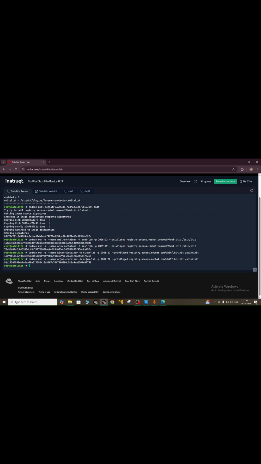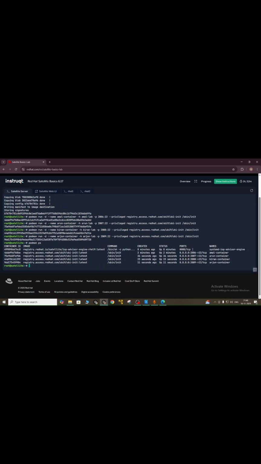Okay, so we can verify all of them using the verify command. So podman ps, that would be the command to verify. So we can see 6, 7, 8, 9, the ports that we assigned, using TCP.